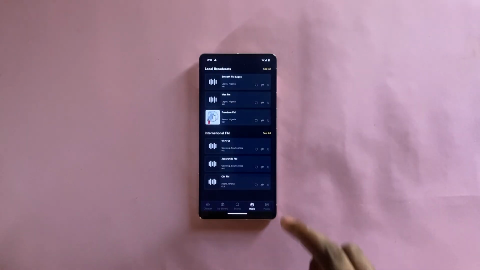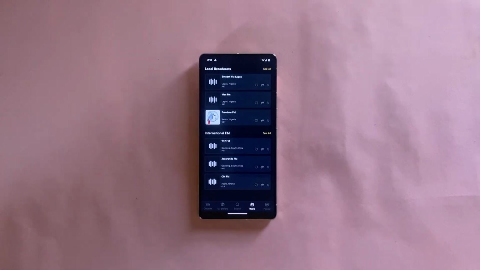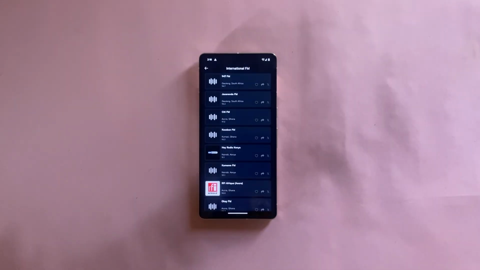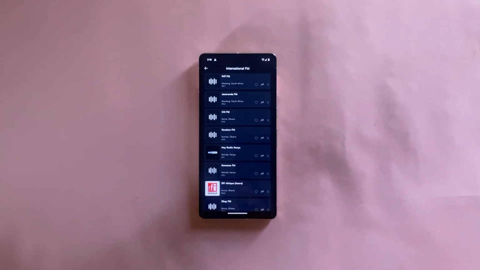And they even have many more. You can listen to ones in South Africa, even Ghana as well. So I think that's really nice. For the international radio, they have a lot of stuff here. They have so much from Kenya and all that stuff. I think this is so nice. Shout out to them.